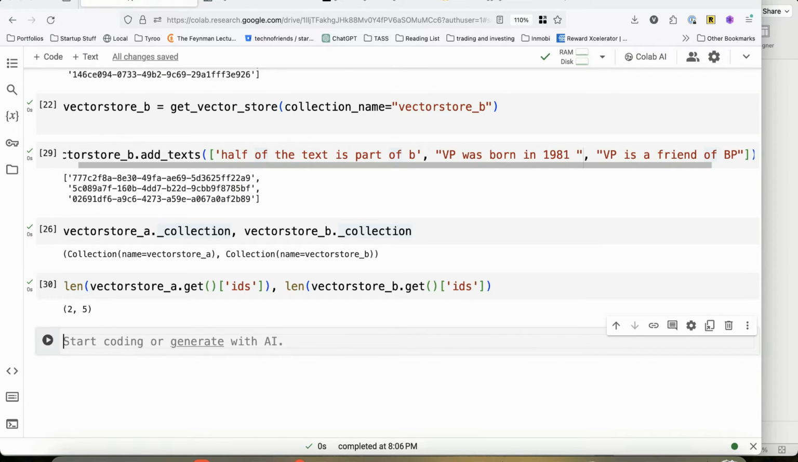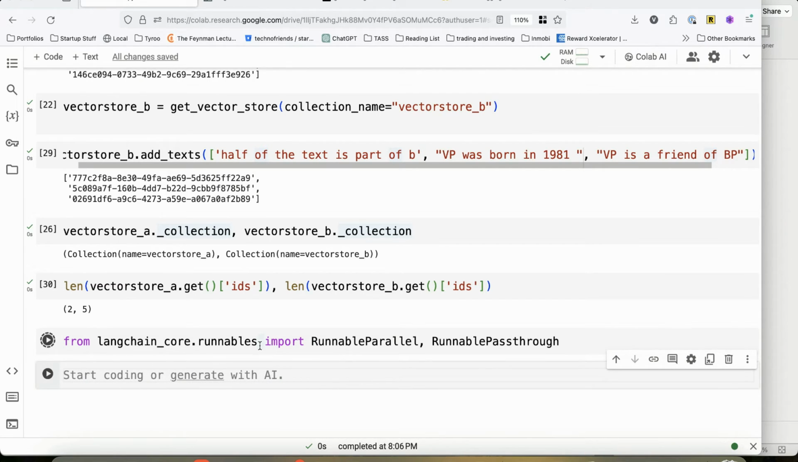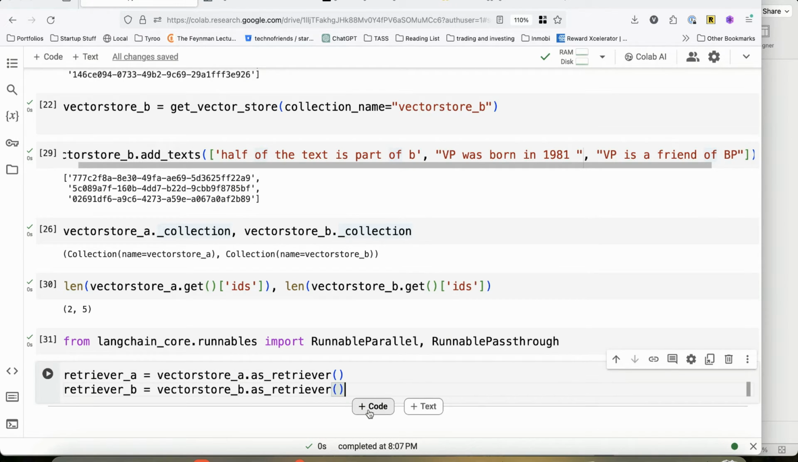So now we'll import the two new classes. We'll say from langchain_core.runnables import two things that we want to import: RunnableParallel and RunnablePassthrough. RunnablePassthrough we made use of in our previous video, where we built that customer review processing bot. Now we are also going to make use of RunnableParallel. So let's now define two retrievers: retriever_a is vector_store_a.as_retriever, and retriever_b is vector_store_b.as_retriever.